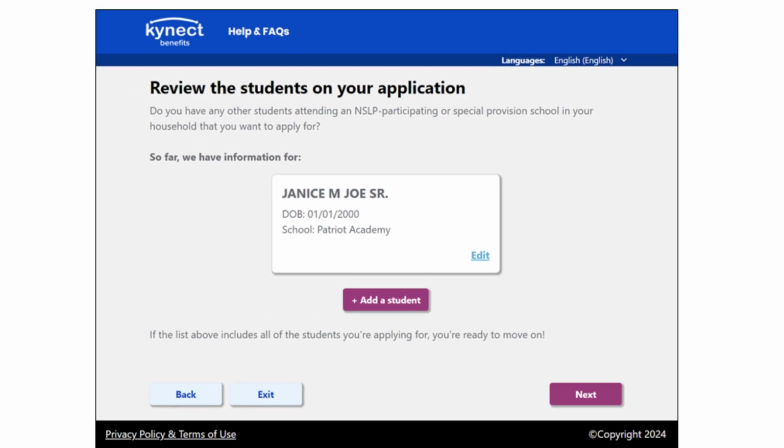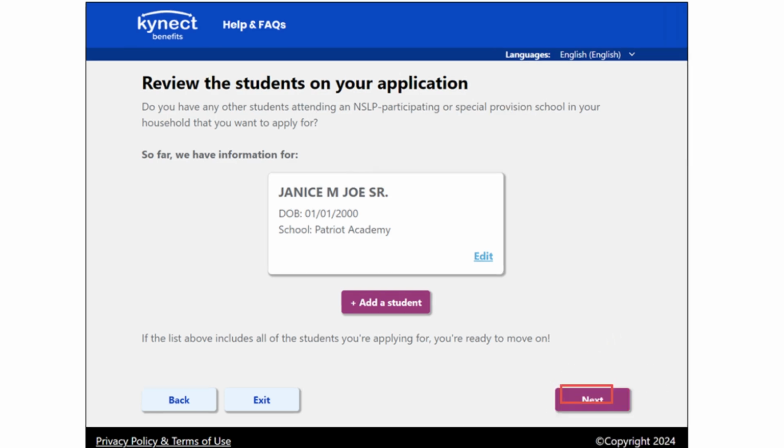The Student Review screen displays a summary of the information for each student. To edit the information, click the Edit button and the Student Details screen displays, allowing the household to edit any details and review the student information section again. If additional students applying for SEBT are in the household, click the Add a Student button to complete all screens in the Student Information section for each additional student. Once student information for each student has been entered and reviewed, click the Next button to proceed with the application.